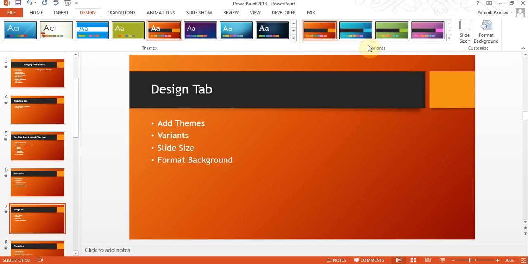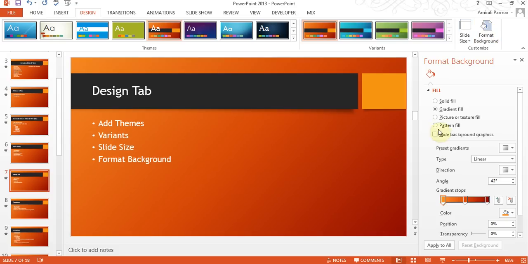And this, I think, is only in 2013. You can change the slide size from widescreen to standard. And if any questions about formatting background comes up, you can change it from here and then change it to whatever they wanted. Solid fill, gradient fill. So make sure you read the question properly and then choose whatever they want you to do. And then that's it. Apply to all means it will apply to all of them.